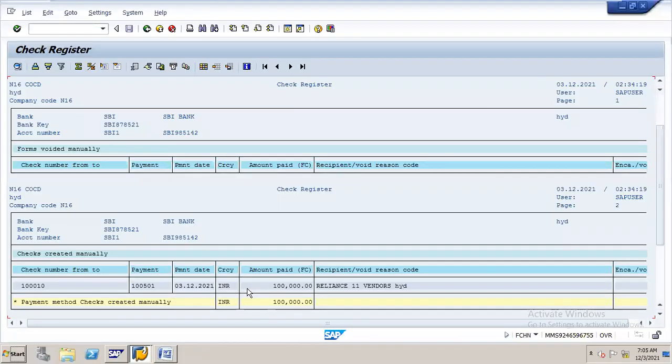So here, I issued the check. He came under cleared item, but he hasn't encashed the amount from the bank. What I'm telling is, he didn't encash the amount from the bank. If he had encashed the amount from the bank, I can't cancel this. Remember.